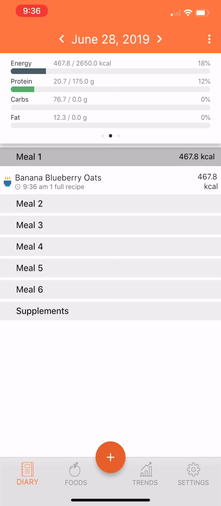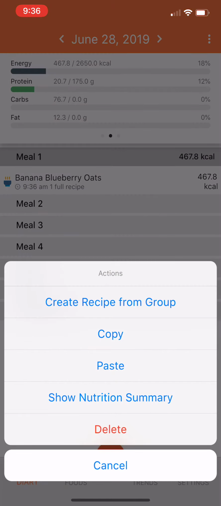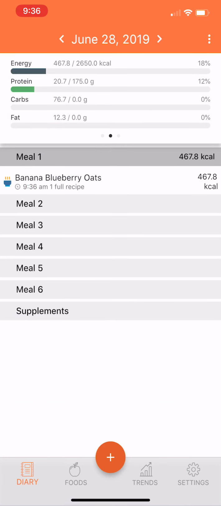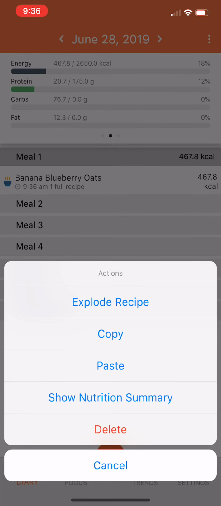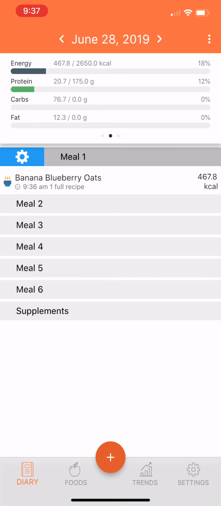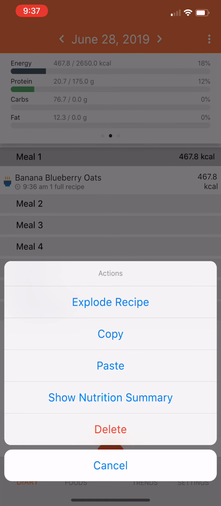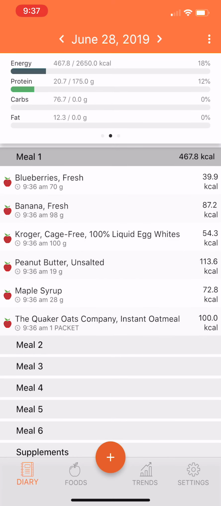And let's just say, for instance, maybe I changed an ingredient or I used more or less, I can expand this out. So I can click on this and then actually, here we go. Explode recipe. So what I did was, instead of on the meal group, on the actual recipe, I swiped over. I hit the little blue cogwheel here and I hit explode recipe. And then it brings out everything that is under that recipe and I can change the amounts. Let's just say I used more peanut butter this day, then I can change that amount without having to go in and adjust the entire recipe.